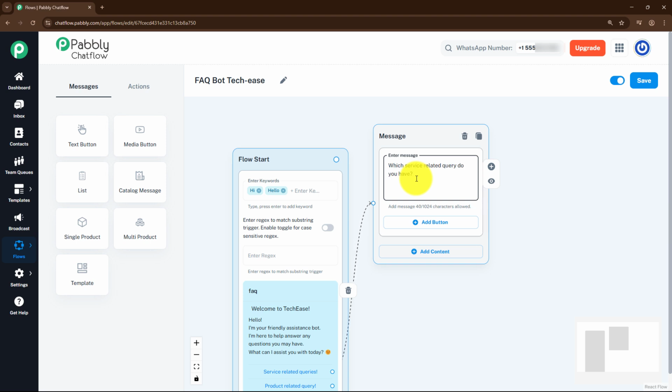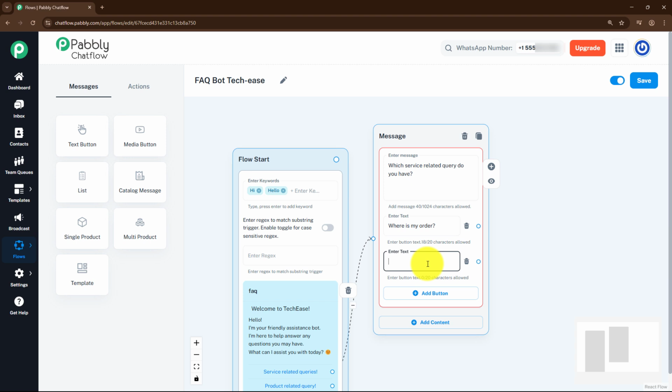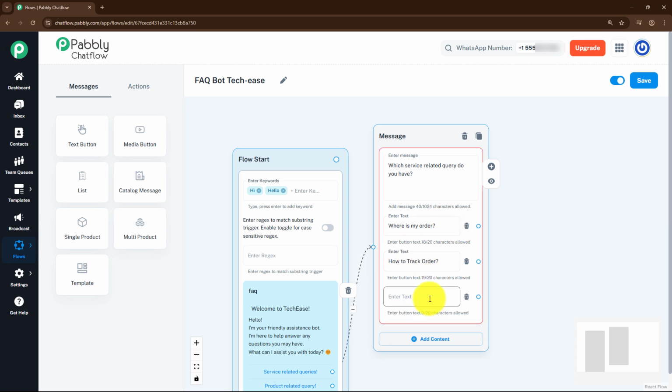which service related query do you have? And then I'll add few commonly asked questions as quick replies like, where is my order? And how to track my order? And return policy.